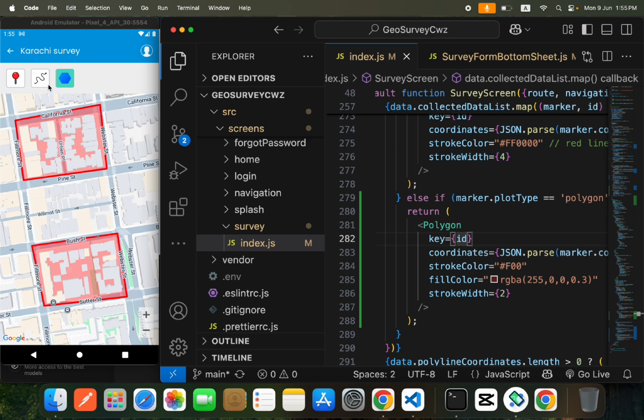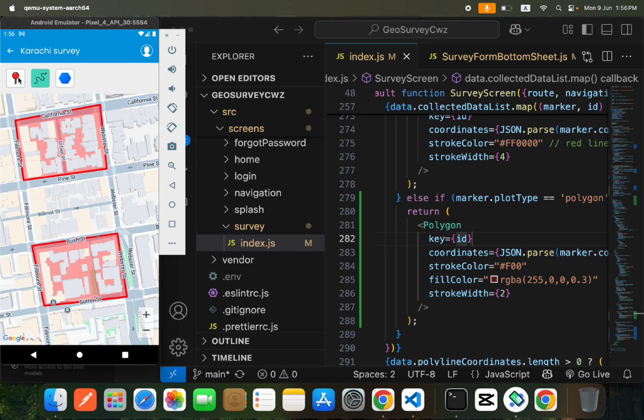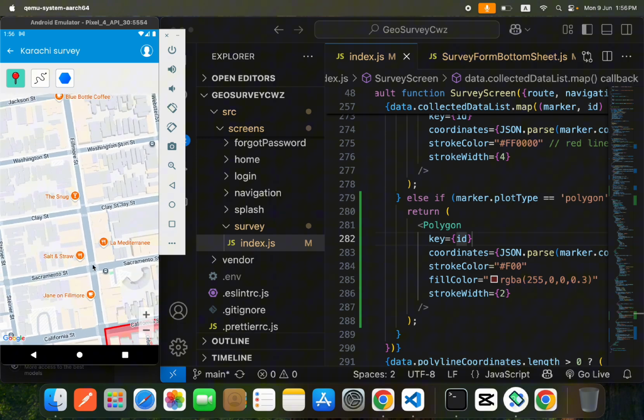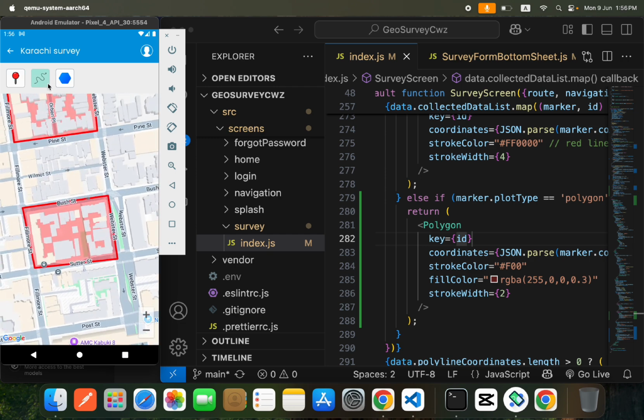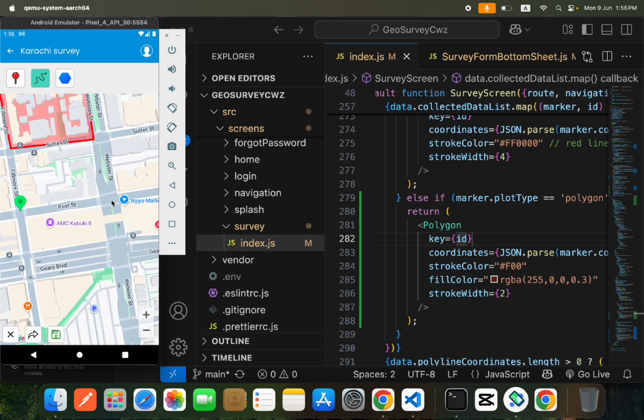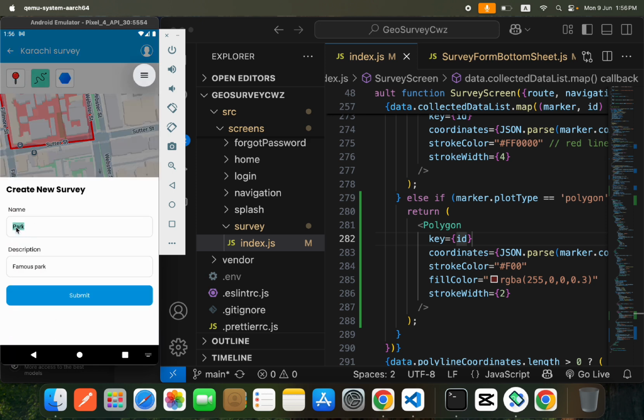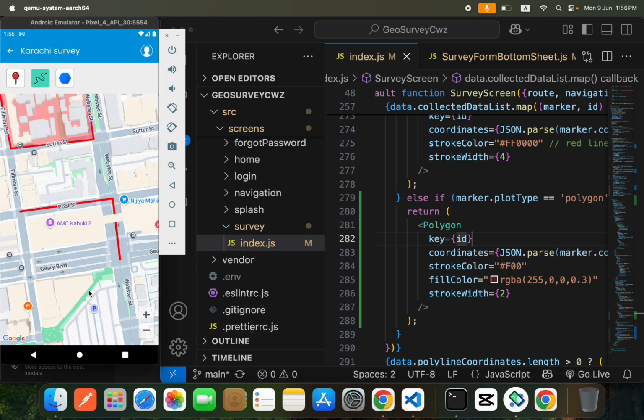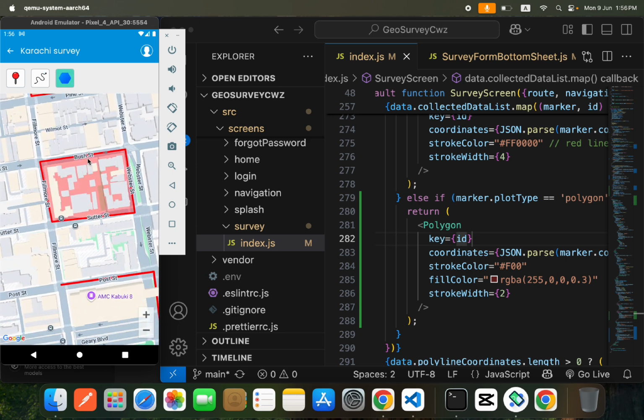And draw the already drawn polygons. So the thing is that when I switch between this polygon and this, let's draw a line also. This is my line. Now I will save this. I will call it bus track, and bus stop as a description. Submit. As you can see, when I'm switching this, the line and polygons are visible.